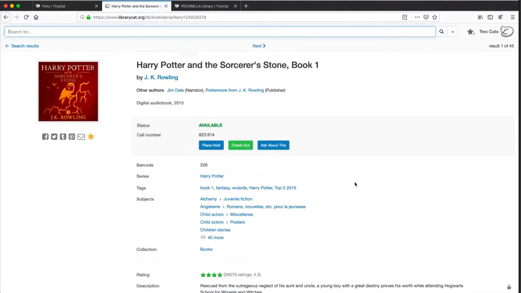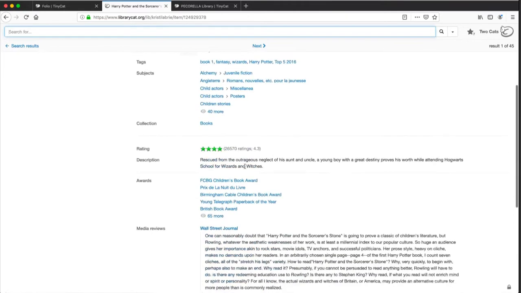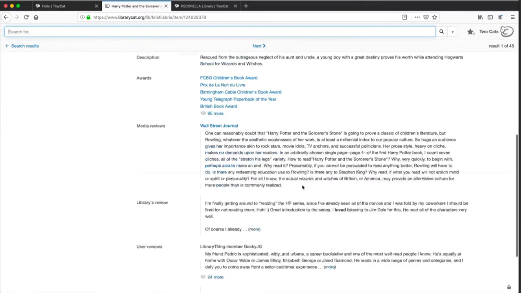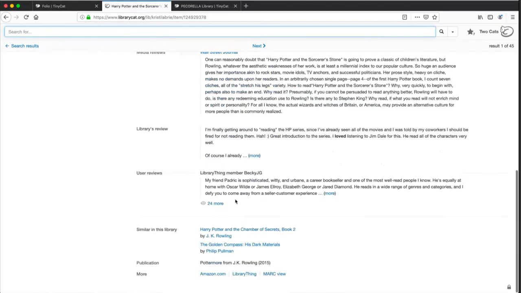Just some of the highlighted fields that you can include. We've got Library of Congress subject headings available, ratings and book awards that the book has been listed on LibraryThing. We have published media reviews, librarian vetted user reviews, and we have over 2 million members on LibraryThing. So there's a lot of data to pull from here.